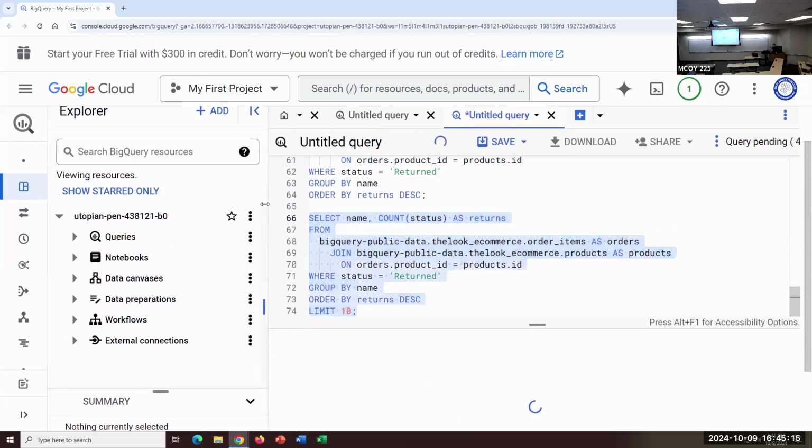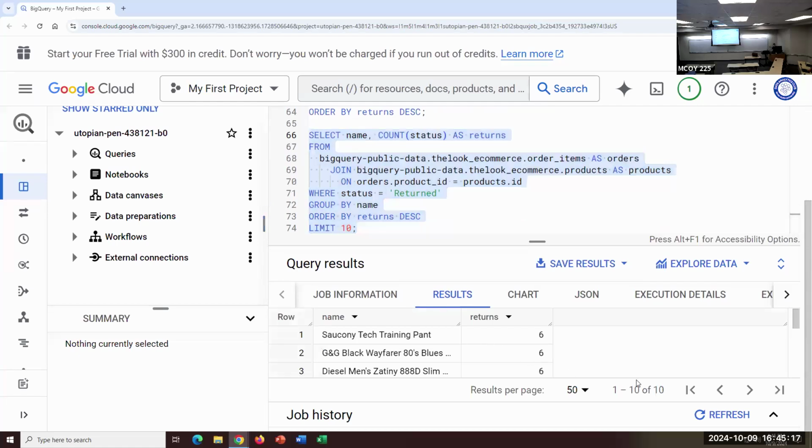And if we run that, cool, we only have 10 rows. Those are our top 10 most returned products. Easy enough.